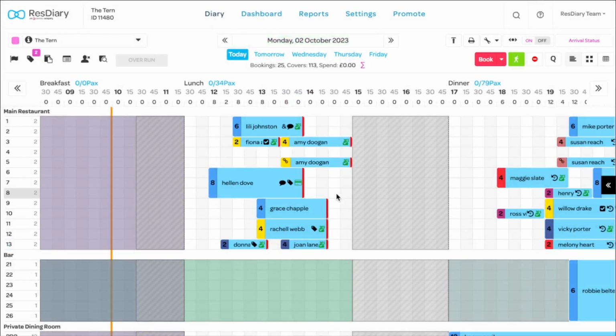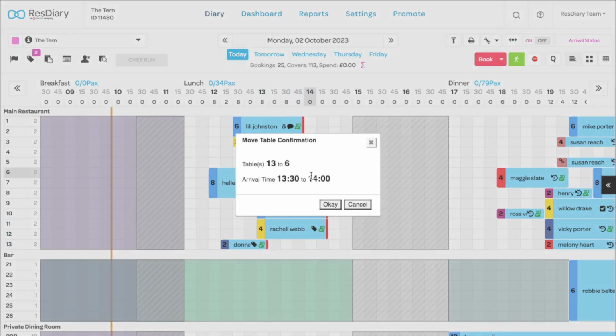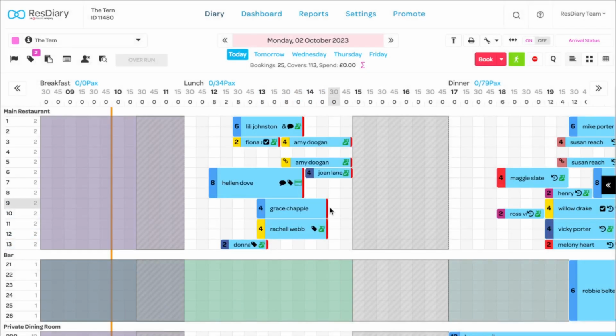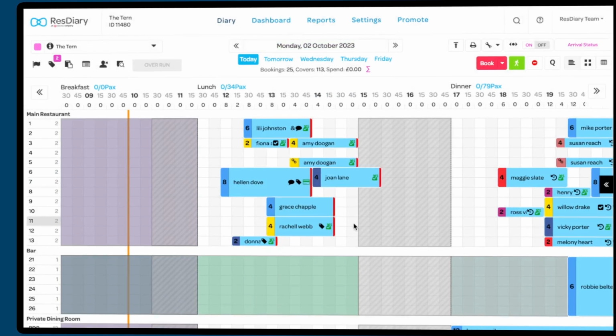To change the time or table of a booking, you can simply drag the booking to the desired table and time slot. And you can change the duration of a booking by hovering over the tail until the arrow shows and dragging to the desired length. However, making changes in this way won't utilize the diary's optimization tools and is better used for on-the-fly adjustments during service.